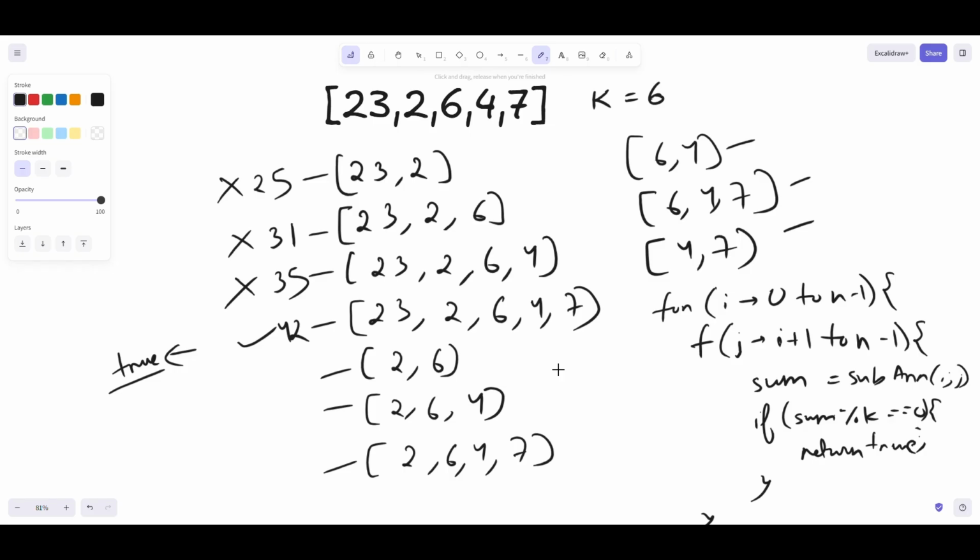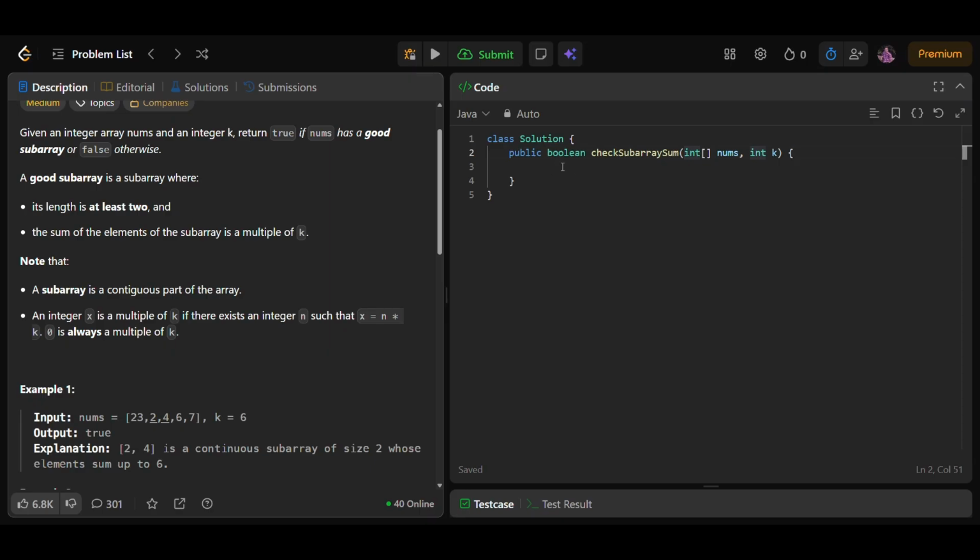So let's convert this into code. Okay, so we will have the starting index i is equal to 0 to i less than length. We will have the length as a variable.